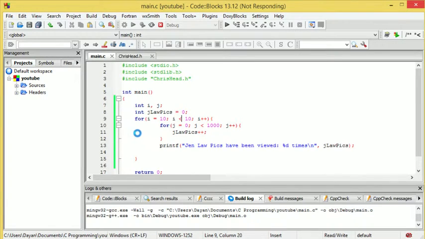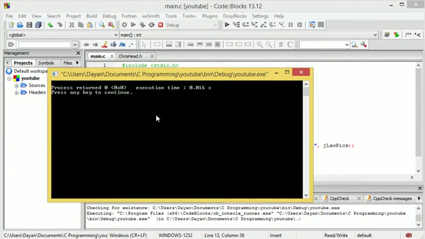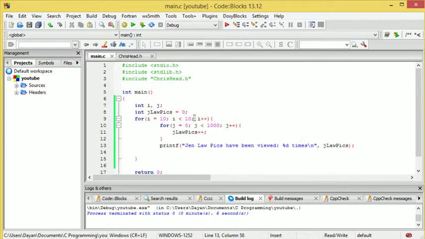Basically just remember, the for loop on the outside runs, but the for loop on the inside has to complete before it's allowed to progress to run the next for loop. So every single time, there we go, it took a while to run, but it says it only took 0.16 seconds.